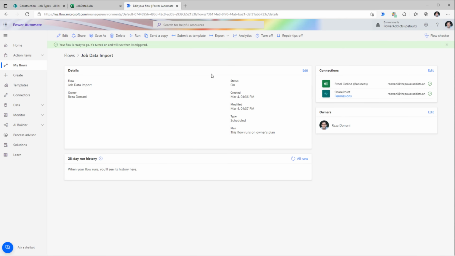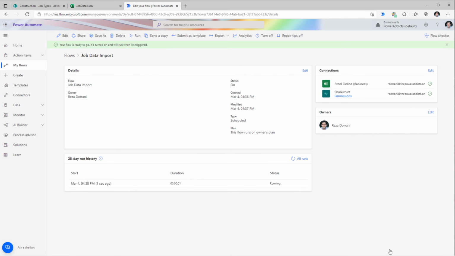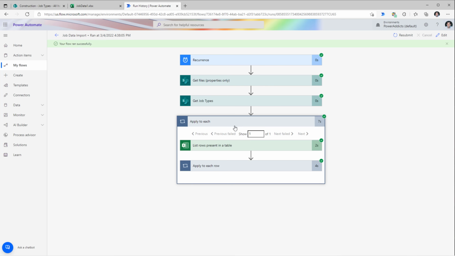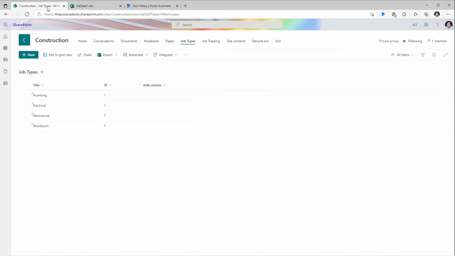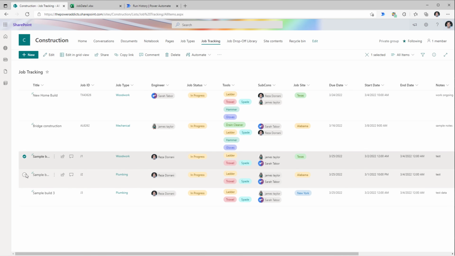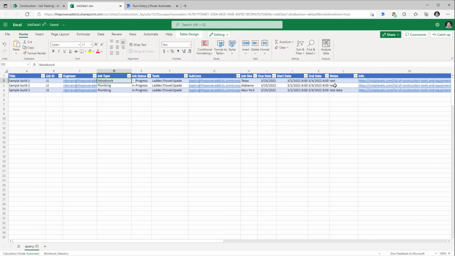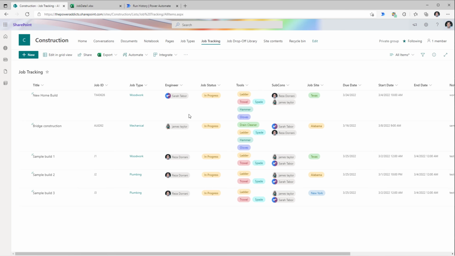This flow is scheduled to run every day at 8 a.m. For now, I will manually run it so we can look at the output of this flow. I'll click on run and click on run the flow. The moment I do that, the flow has triggered and the flow has completed. If I go to my job tracking list, I can see 3 new records that got created. All this information has flown in from my Excel file directly into my SharePoint list.